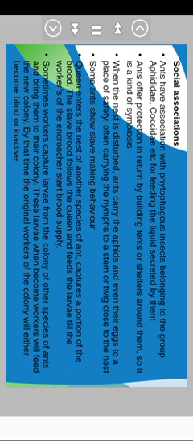Social associations. Ants have association with phytophagous insects belonging to the groups Aphididae, Coccidae etc., for feeding on the liquid secreted by them. Ants offer protection in return by building tents or shelters around them, so it is a kind of symbiosis. When the nest is disturbed, ants carry the aphids and even their eggs to a place of safety, often carrying the nymphs to a stem or twig close to the nest.